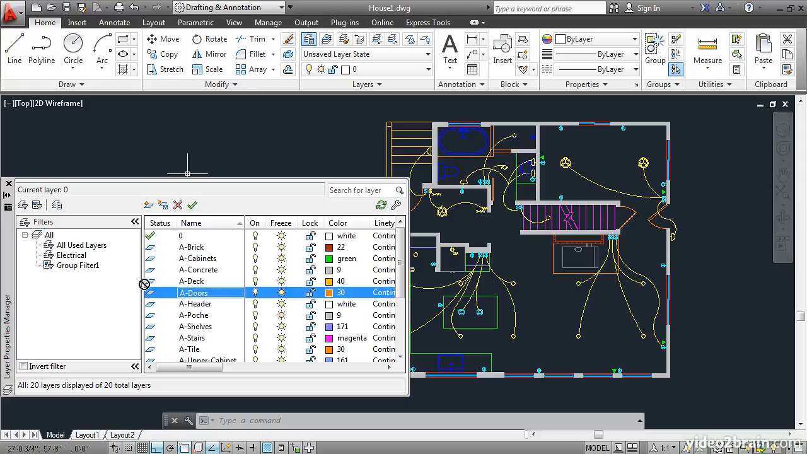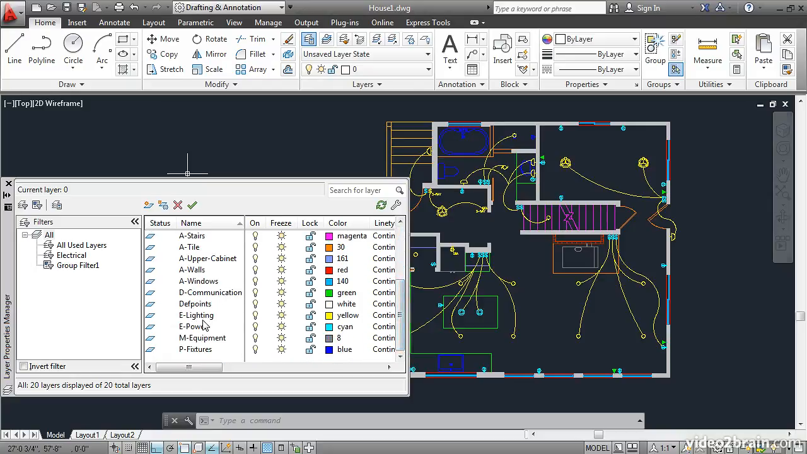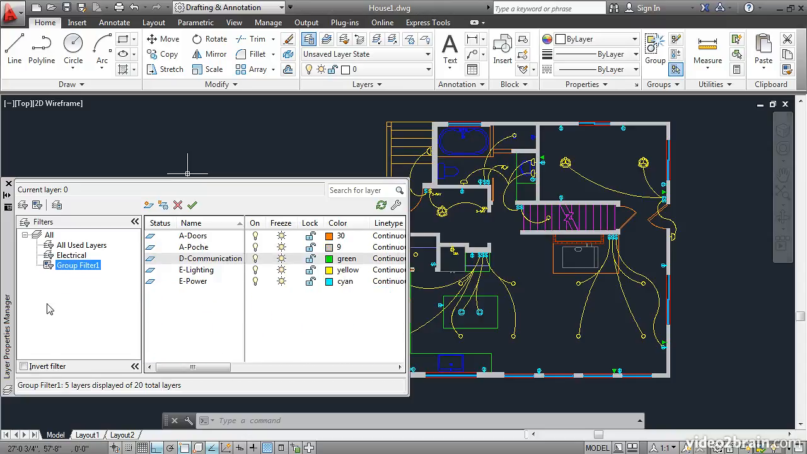Drag in A doors, A poche. Poche refers to the shading inside the walls. And then scroll down and drag in the electrical layers and the D communication layer. Then click on the group filter. So it receives only the layers that you drag into it.